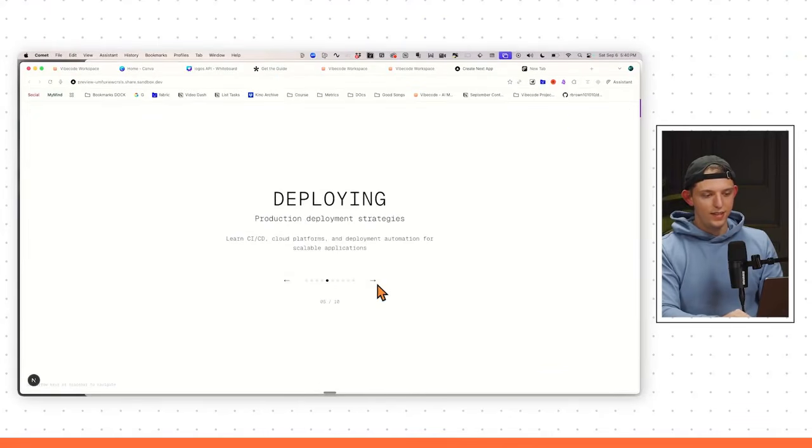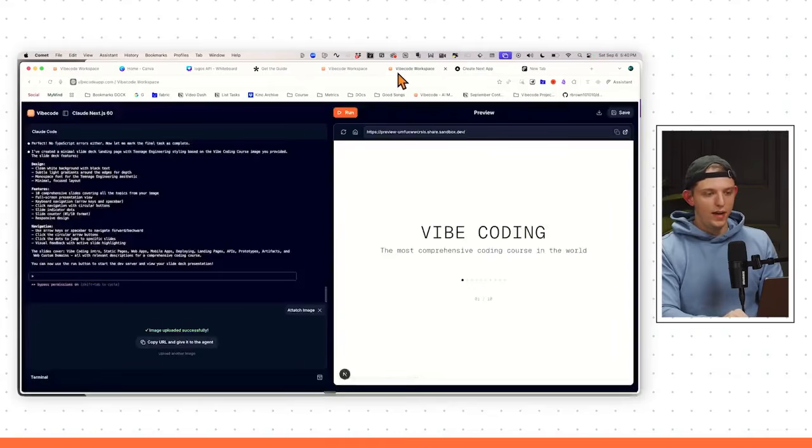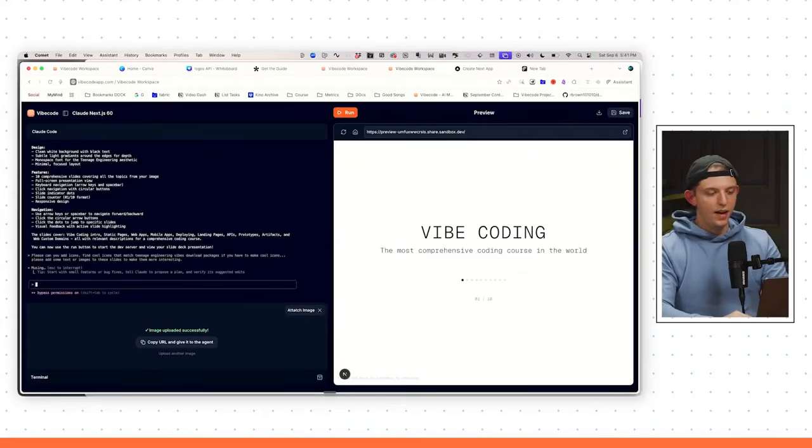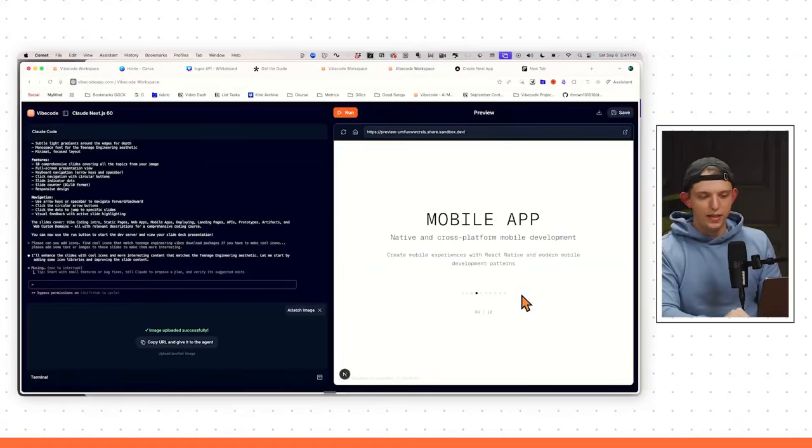Now we have this presentation right here, and I can easily change it, right? I could go back here and I could say, please, can you add icons? Find cool icons that match teenage engineering vibes. Download packages if you have to. Make cool icons. And so we're just testing it here. I actually don't know how it's going to do with this, but you can see here, you created just a slide deck, right? You don't need to use a slide deck tool. You can just make it a landing page.